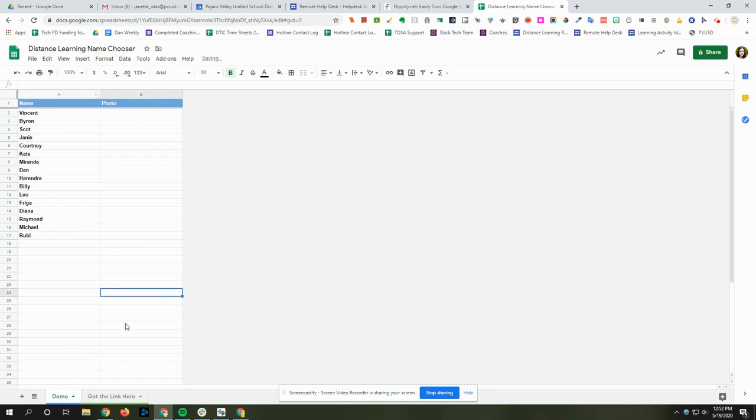You can also rename it here at the bottom where it says Demo, and this is the name that will appear on the actual name chooser itself. So we'll take a look at that once we publish it. Just double click on Demo and then replace the name. So here I'm going to call it Miss Islas class, and then I can just click anywhere else outside of there.